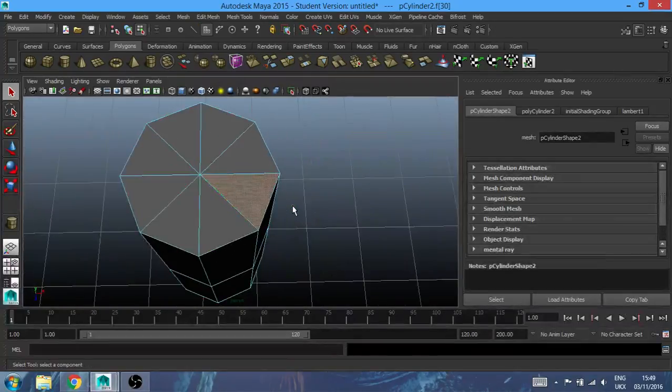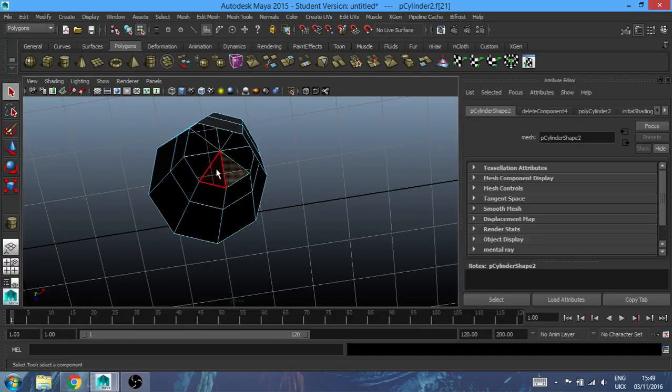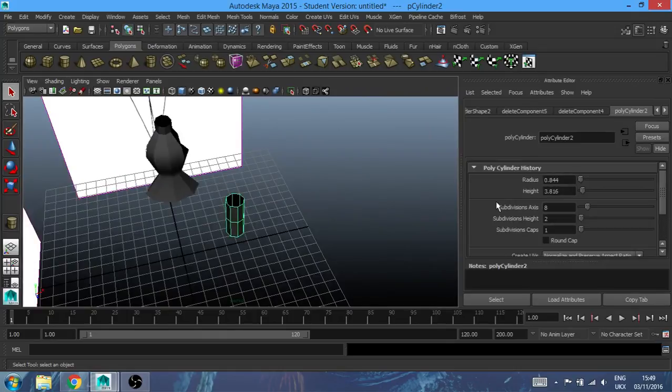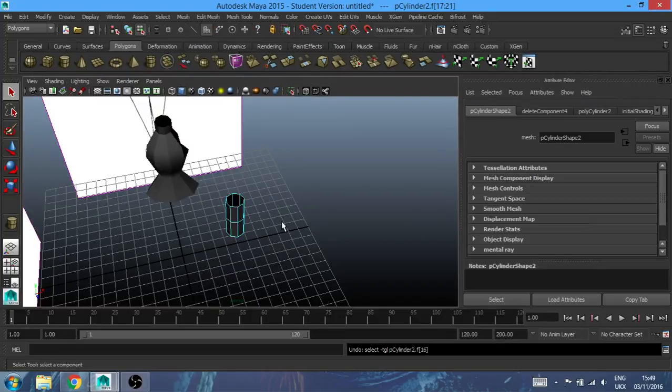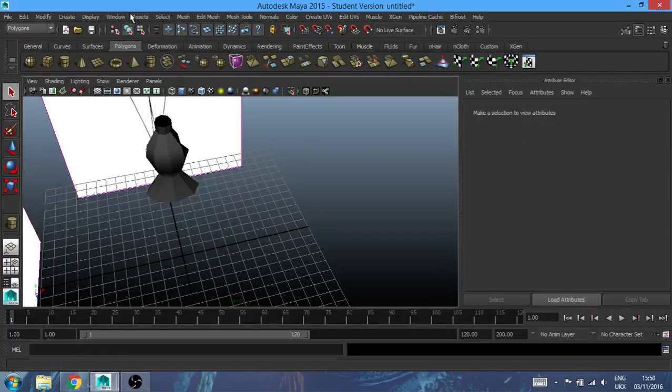Okay, so again what I want to do is take away... see what I did there? I did something very wrong, not supposed to. Right, so if you want to add in the subdivisions, you do that before you start deleting things. I completely forgot that I had.